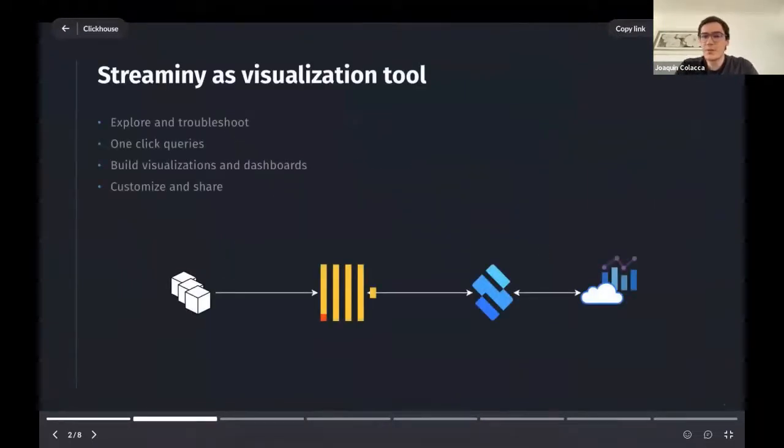I'm going to talk about Streaminy as a visualization tool. We can build visualizations by ourselves. I'm going to explain how we can do that even without using Streaminy. But if we want to do it fast and we have our instance already running, we can use Streaminy, or any open source visualization tool can also be good for this. The difference with Streaminy is that we are going to run a recurrent query. I'm going to explain that in a little bit.